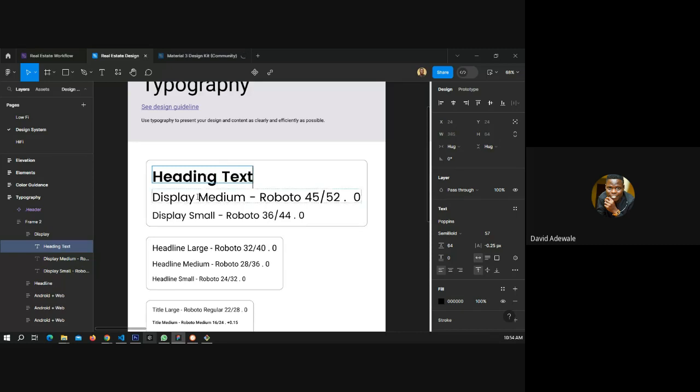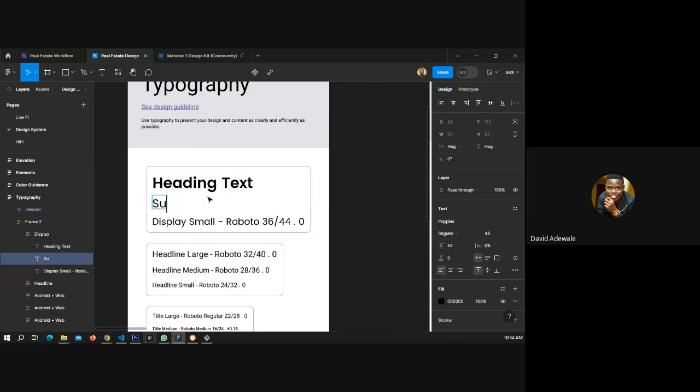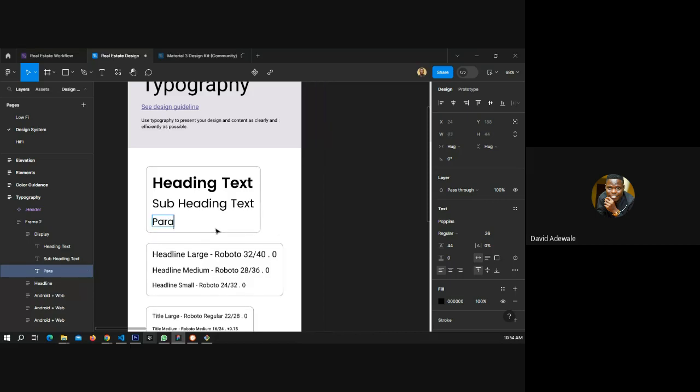So this one will be sub-heading text. And then this one will be, what do we call this? What should we call this? Body text. Somebody said I love to get it from body text, so let me stick to my convention.